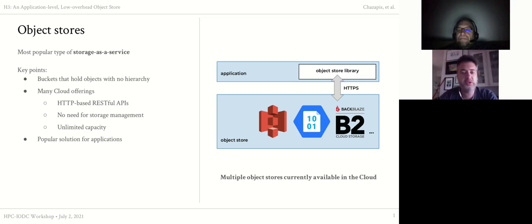So object stores are the most popular type of cloud-based storage as a service. They have become extremely popular as they offer applications unlimited capacity with no management requirements. Also, their simple data organization scheme allows practically infinite scaling. Now, applications typically use some kind of library to access the service, which also hides the detail of each cloud provider's specific protocol.